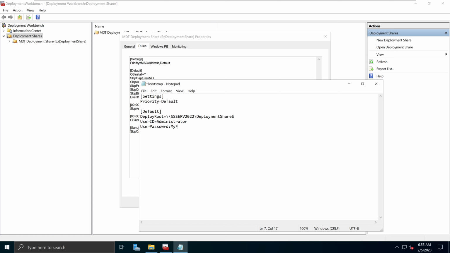So my fake password, 1999 Canada, or whatever you want to put in here. So you put your MDT administrator user account and the user password. What this is going to do is force your WinPE environment to launch without asking the end user for the administrator username and password. You can even enter the user domain.